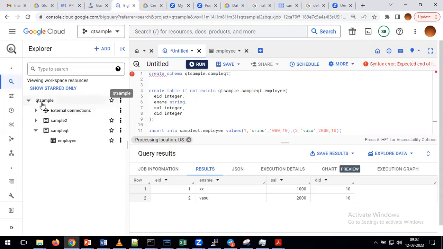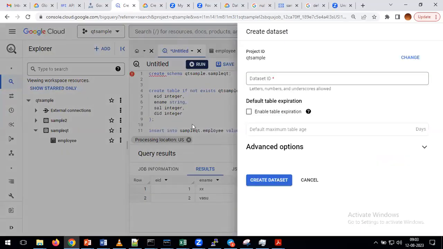Here you can see the project name as Qt sample. Beside that, you can see the 3 dots, just click on that. If you click on the 3 dots, here we can see the options called create data set and refresh contents, and just click on create data set.